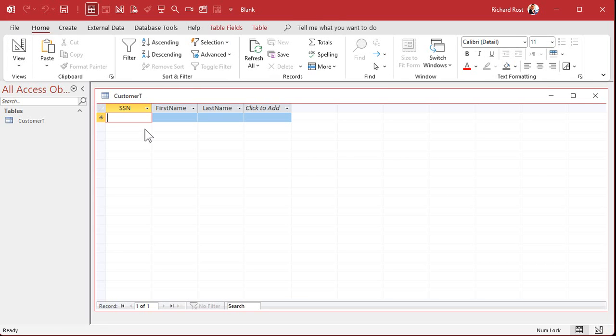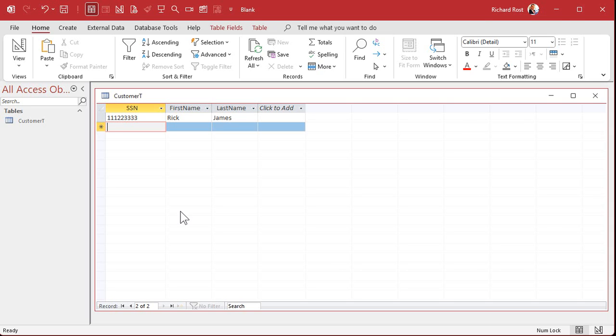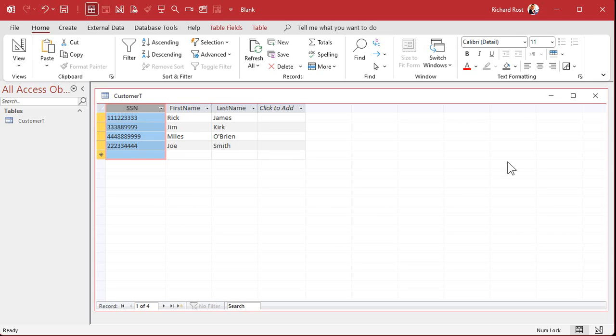Okay, let's put some data in. 111223333, Rick James. I don't know why Rick James. I just decided. Jim Kirk. Miles O'Brien. And one more. We'll do Joe Smith. All right, so we've got 4 customers, and this is set up with the SSN as their primary key. Now we're going to set up an order table.